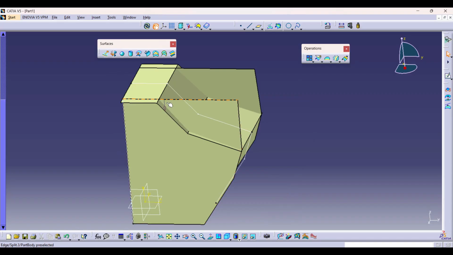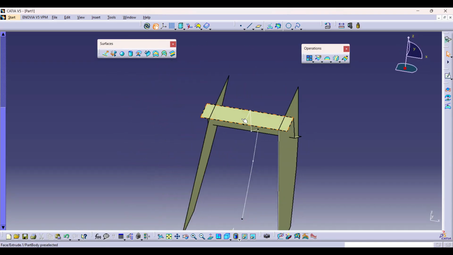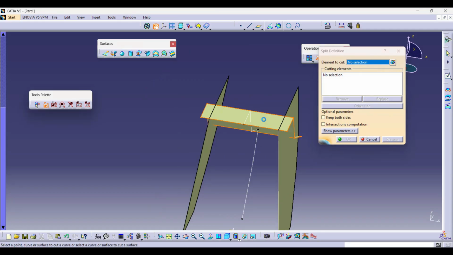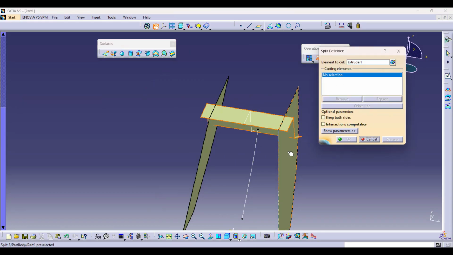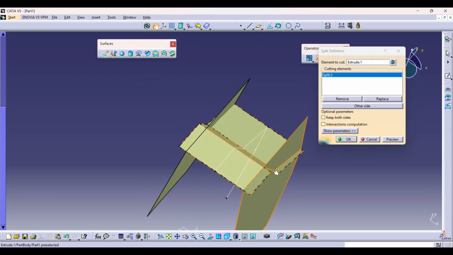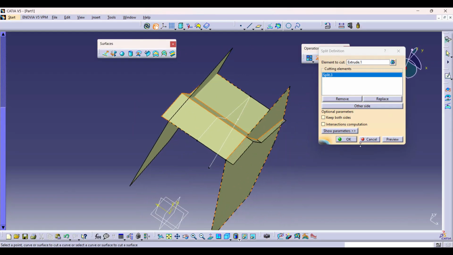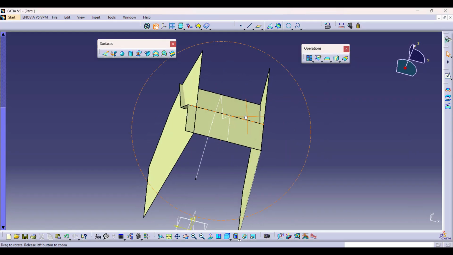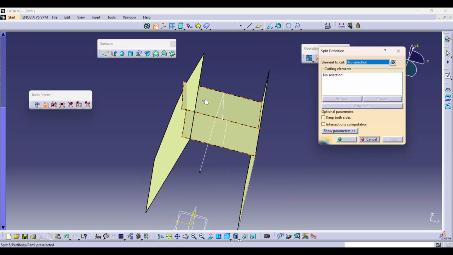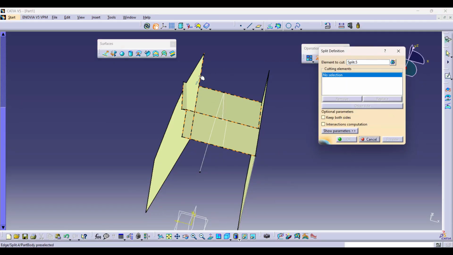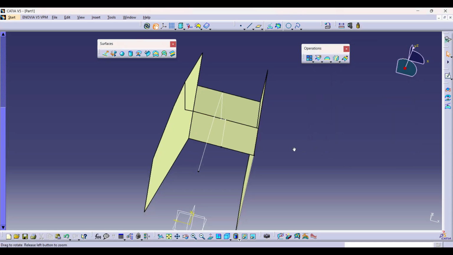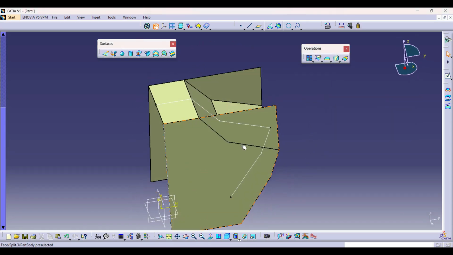Next, these remaining corners of the upper side. So for these horizontal corners, select the split command. Elements to cut will be this surface and the cutting element will be this right hand side surface. We can see here this corner is showing transparent now, means we can say OK. Go for the other side also. Elements to cut, this one, and cutting element will be this surface. Say OK. And finally we need to cut the upper corners now.